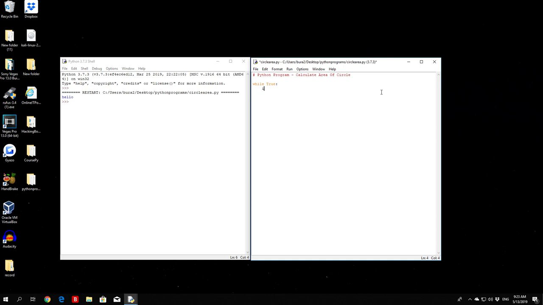So let me just check out right here. Radius equals input, and right here let us just use something like this: enter radius of circle. Okay, right here we know that the area of the circle is pi times radius squared. Or pardon me, the area of the circle is radius squared times pi. And then after we prompt the user for the radius, we store it in the radius variable.